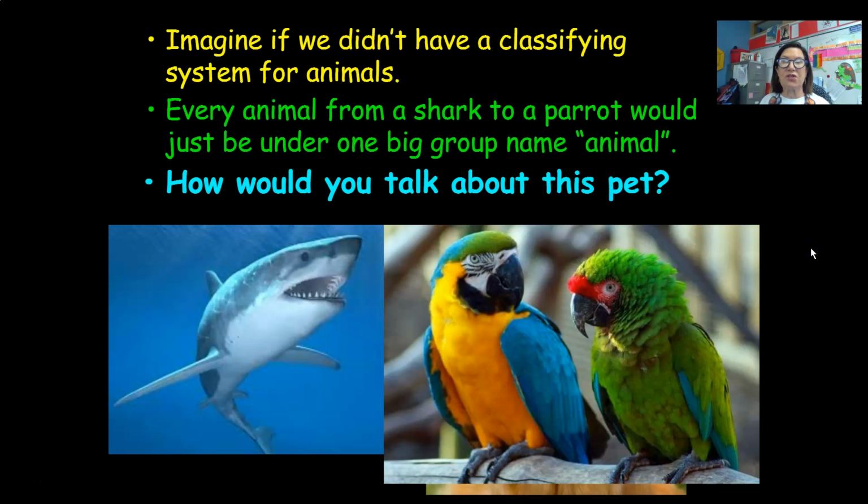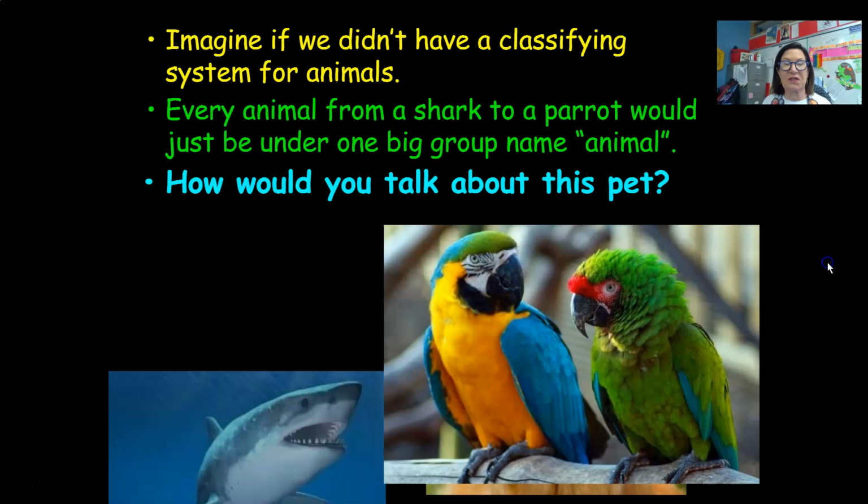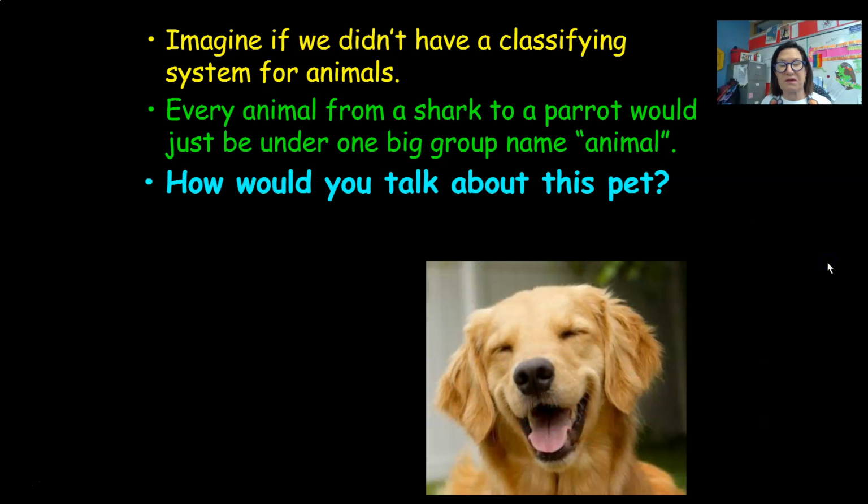So how would you talk about this pet? Well, here, this looks like a shark to me. And these are parrots. So talk amongst yourselves, and how would you talk about these? One swims, one flies. There's a bunch of different ways. Oh, and a cute little dog.